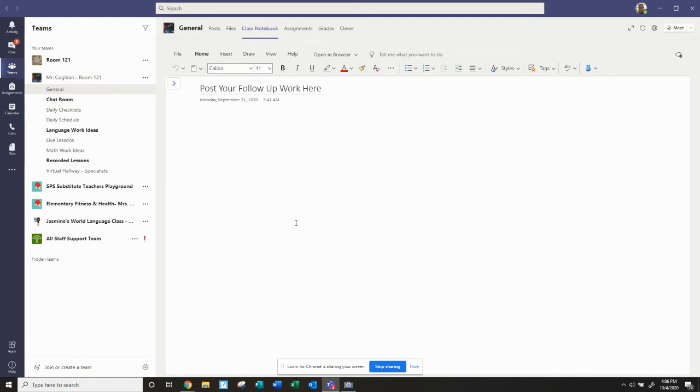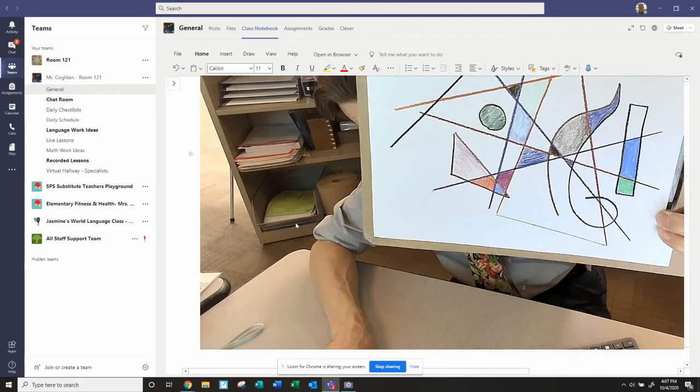I'm going to hold down Control V at the same time. So with one hand, hold down Control. With the other, hit V. And it should post it right in. Sometimes it takes a second for it to load, and it's probably going to be a really big picture. But look, there it is.